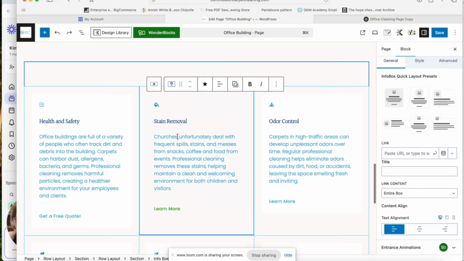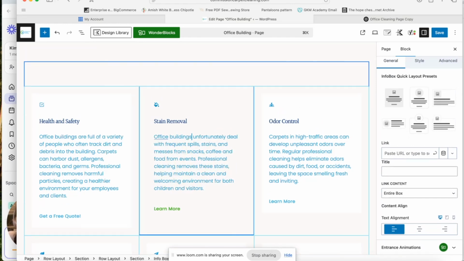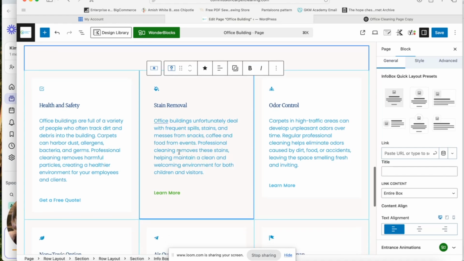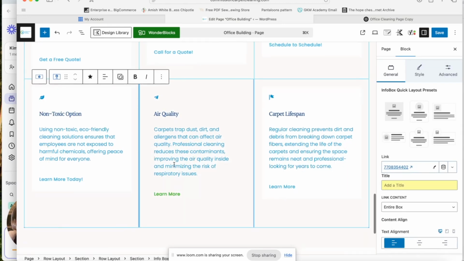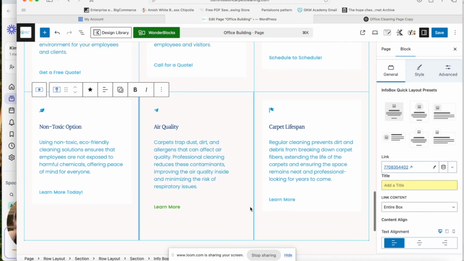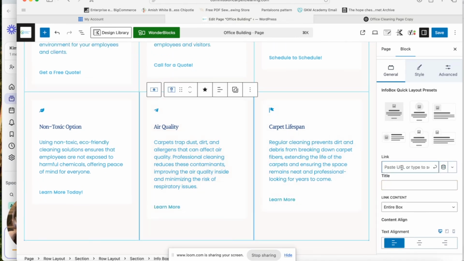Stain removal. Churches, no, office buildings, unfortunately deal with frequent spills, stains, and messes from snacks, coffee, and food from events. That's still true about office buildings. Professional cleaning removes the stains, helping maintain a clean and welcoming environment for both employees and visitors. Okay, now here, carpets in high traffic areas can develop unpleasant odors. Air quality, carpets have dust and dirt, professional cleaning reduces contaminants. Okay, that is fine. We can leave the learn more on that one. That'd be fine. Learn more.